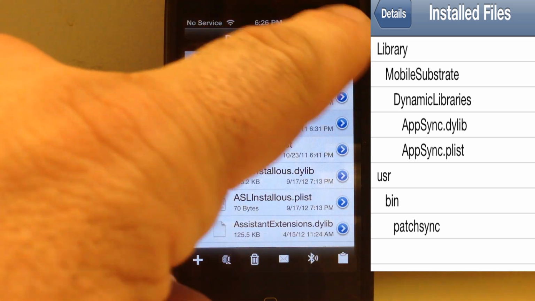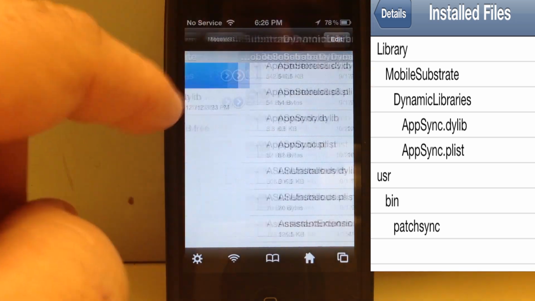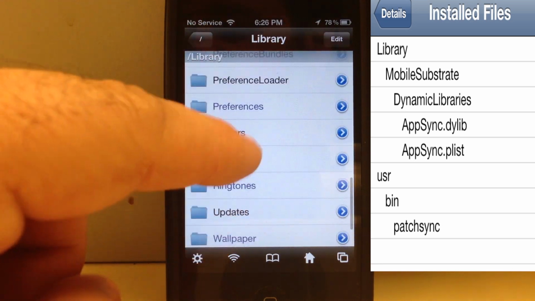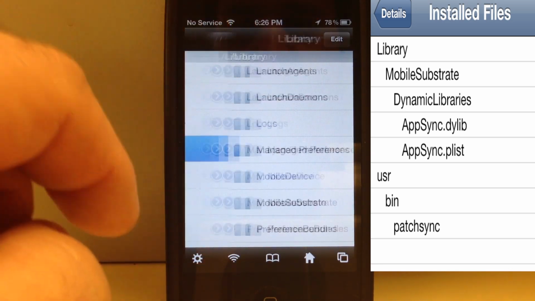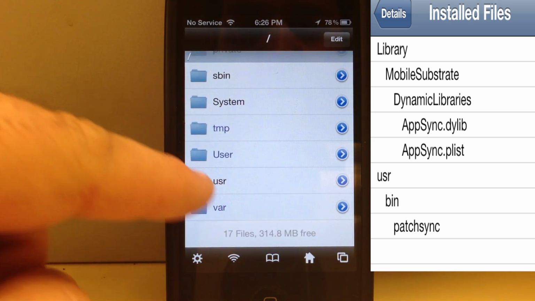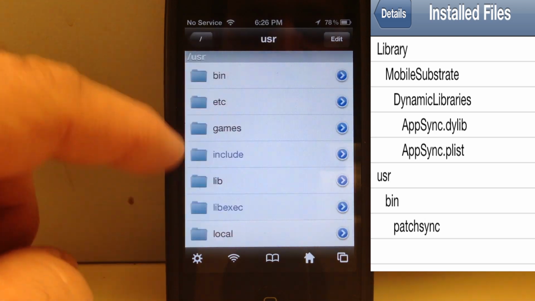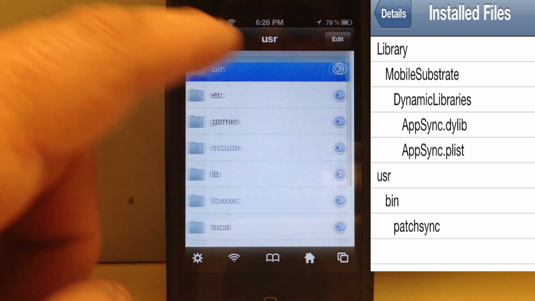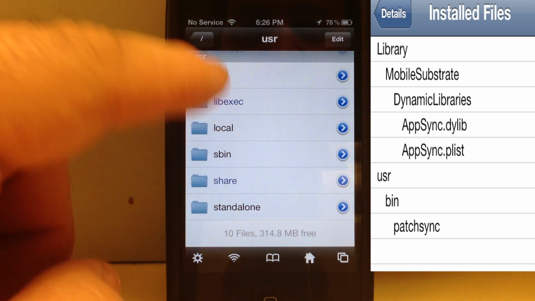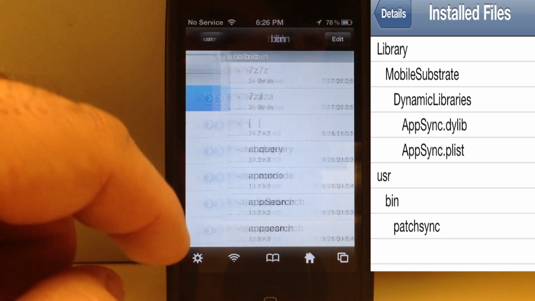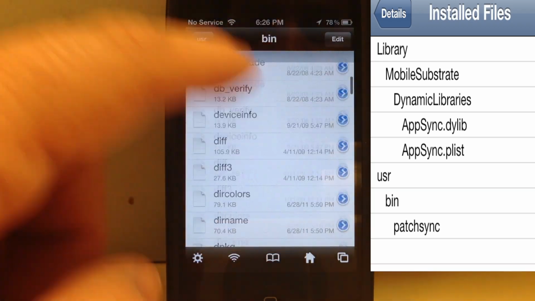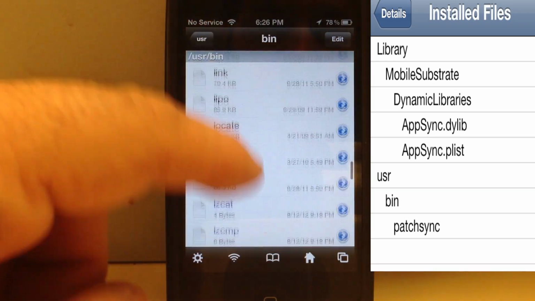And then what you need to do is go back a couple of steps and go into var, usr, and then go into bin, and then you have to go all the way down to P. You have to look for something called patch sync. So you scroll.